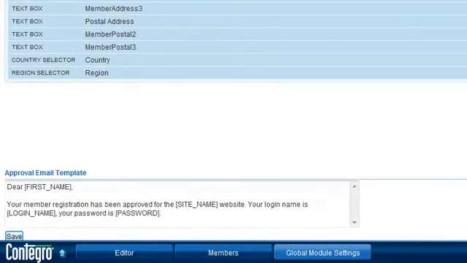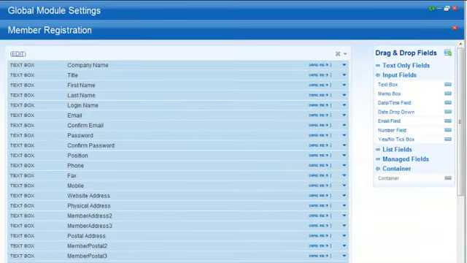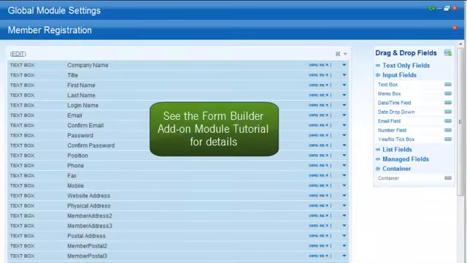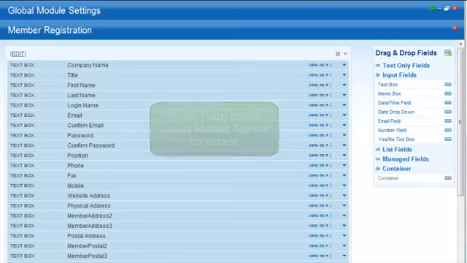Site users can start using this form as soon as it is published on the live site. To add more fields to the form, use the Member Registration Form Builder in the global module settings.